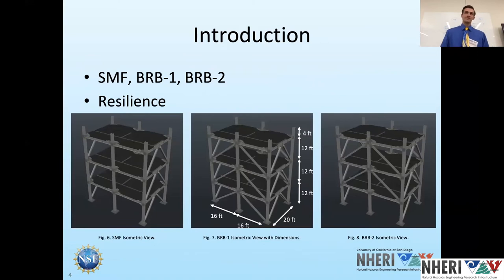Now, these three designs I mentioned. The first one is a special moment frame, which you see to the left of your screen. It has no bracing systems, which pretty much means it has to resist lateral movement at the connections that you see. The second one is BRB1, which stands for buckling reinforced bracing system. And that pretty much has lateral restraints in the longitudinal direction that go diagonal. And then the third one is a combination of the two, where the first story is just the moment frames.